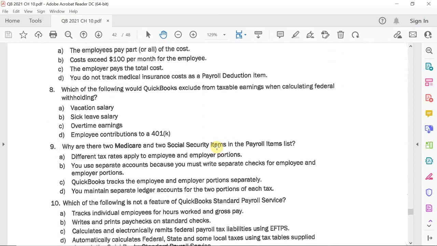Why are there 2 Medicare and 2 Social Security items in the payroll items list? C? Letter C is correct. QuickBooks tracks the employee and the employer's portion separately. What is the difference between B and C? I was confused between those two. B says you use separate accounts because you must write separate checks for employees and employer portions. Is that true? That's not right.